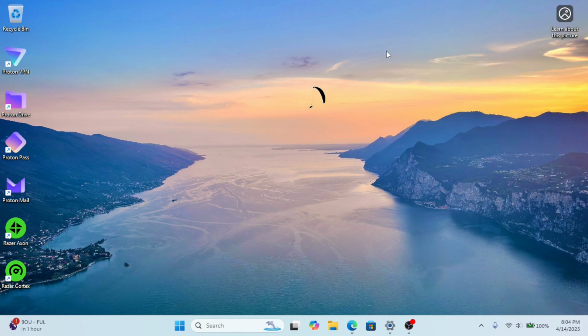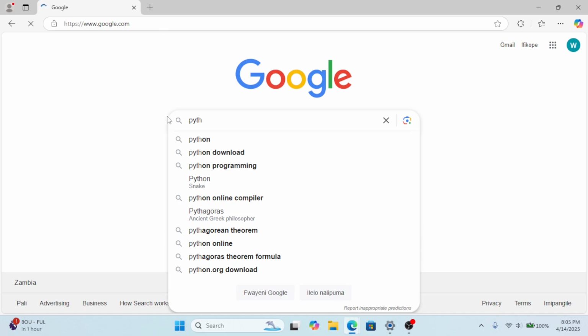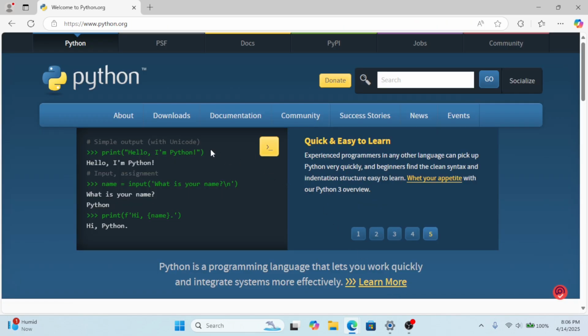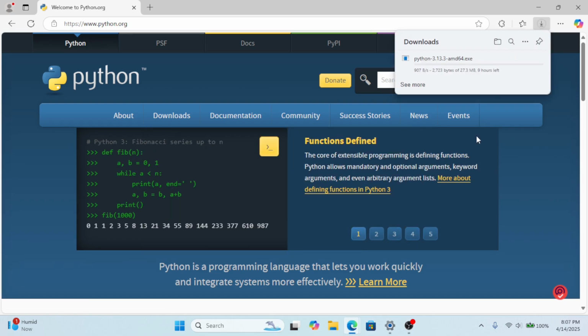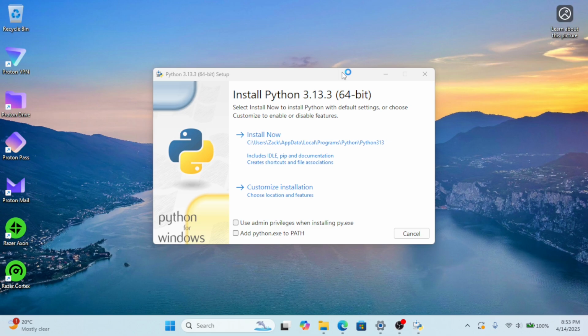Let's dive in. First, open your web browser and head over to the official Python website. That's python.org. Once you're there, click on Downloads and download Python. Once the installer is downloaded, go ahead and run it.